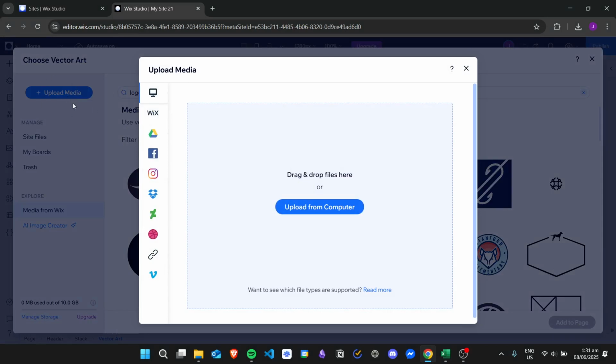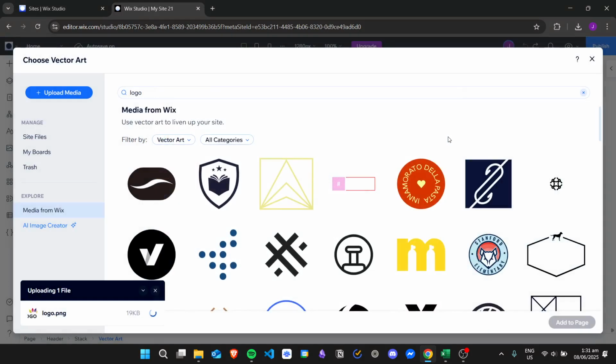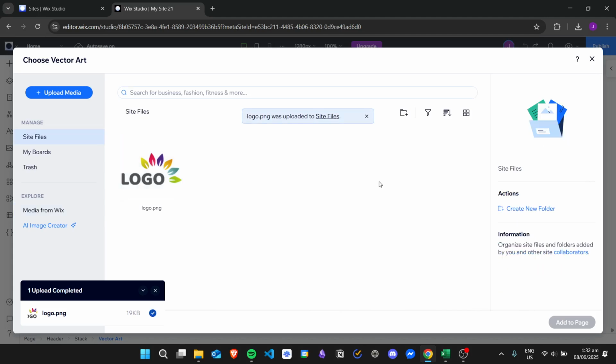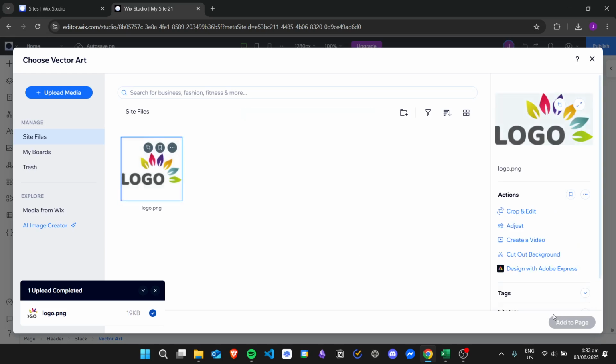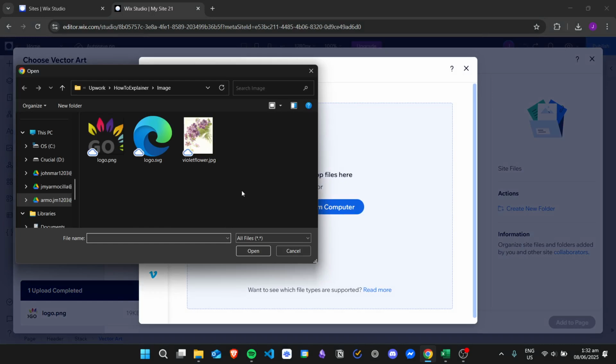So we can just click on the upload media button, and then this window will pop up, and we'll choose upload from computer, and then choose this logo PNG right here. Once it's done uploading, you need to take into account that your logo needs to be in vector format, because if we choose this PNG file, it says that only vector art can be chosen. Thankfully, we have our vector format right here in logo.svg format.